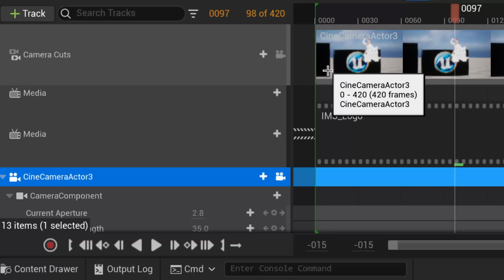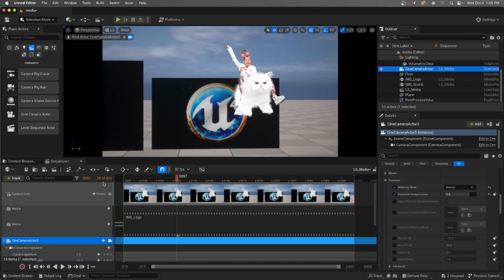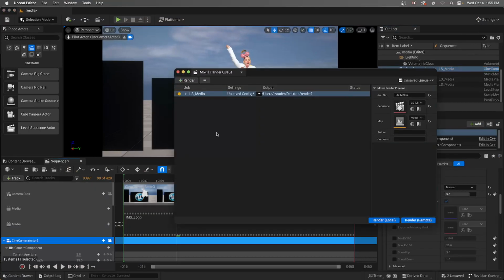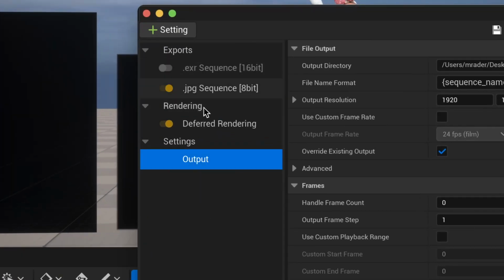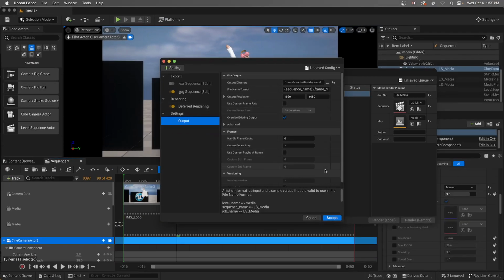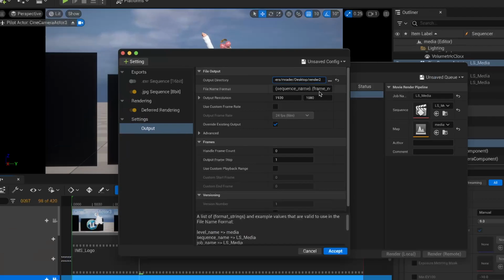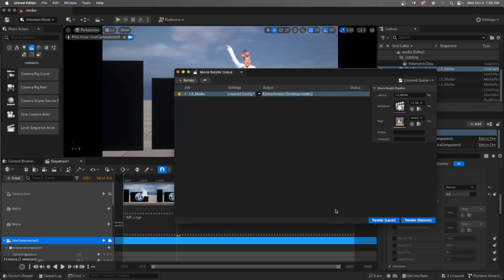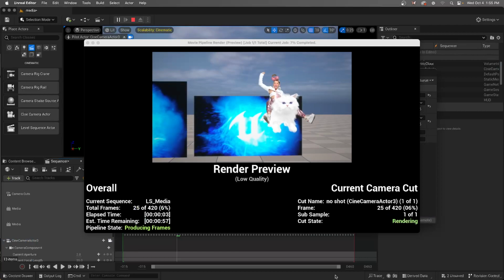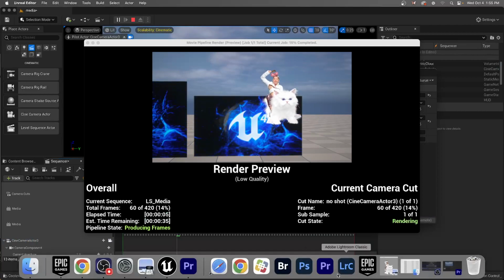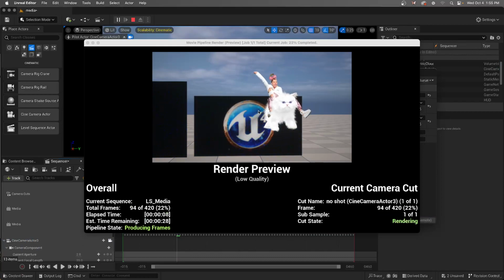If I was to render this now, I might just render it as JPEG right now instead of EXR, because I'm not entirely sure why that problem happened. In the interest of time, change this folder to render 2, accept, render local. Now it's in the right spot.